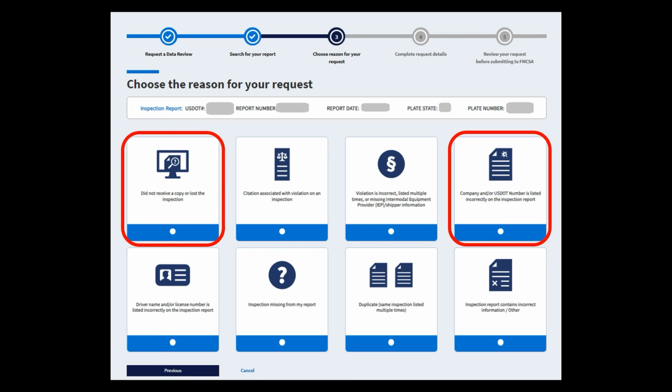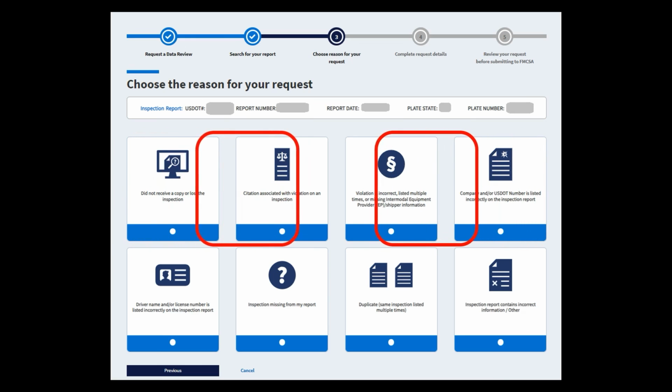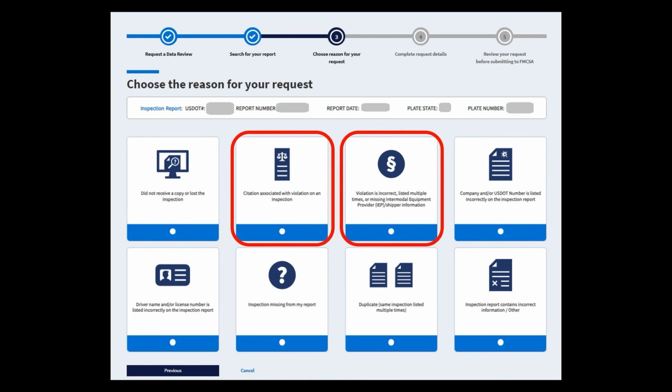In our next video, we're going to concentrate on how to dispute violations and how to dispute an adjudicated citation. So stay tuned for that.